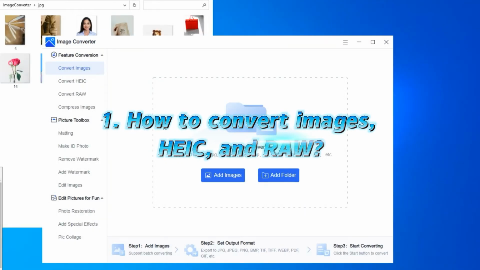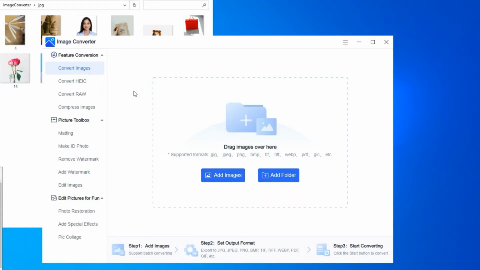How to convert images, HEIC, and RAW. You can find Convert Images, Convert HEIC, and Convert RAW in the Feature Conversion menu. The steps are the same. You just need to select a feature according to your image format, and select or drag images to this software. Take the Convert Images feature as an example.